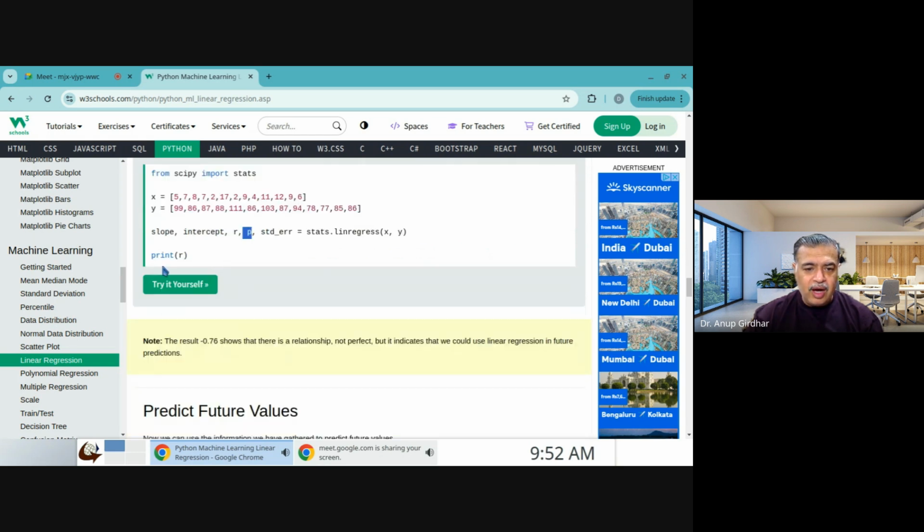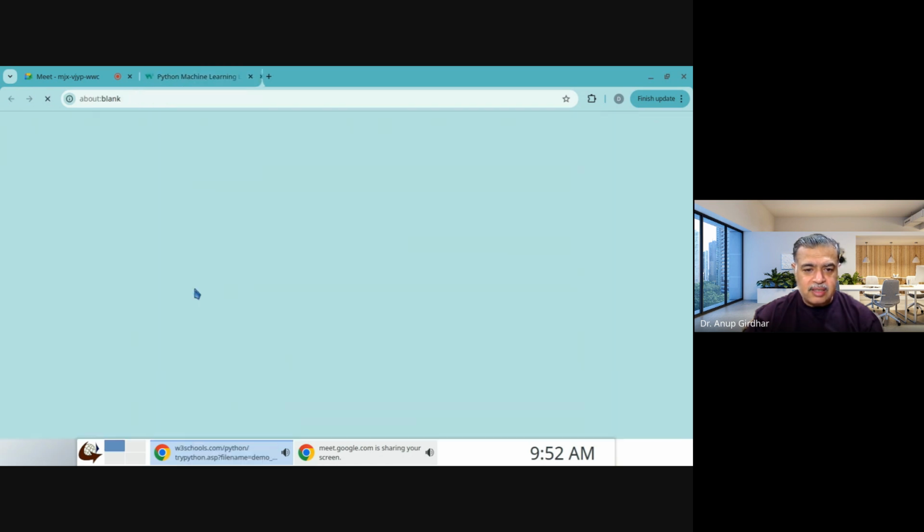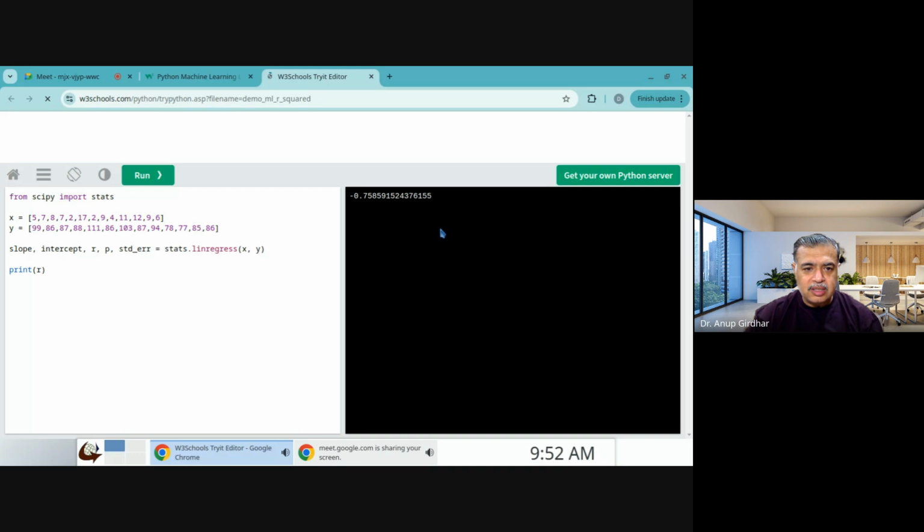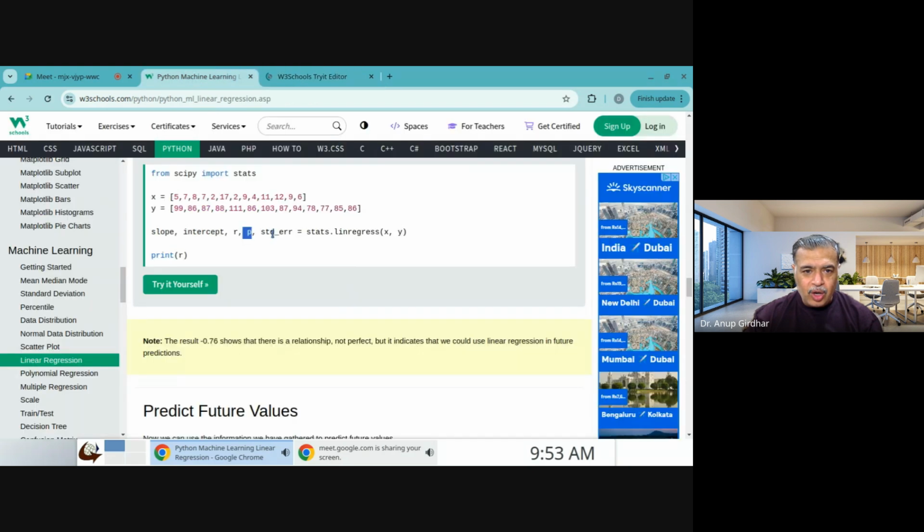Once you run it, let's say we run this, I will show you, and then you will understand the code. We got the value -0.76, let's say. So what does it mean? It means it is very near to -1 or 1, right? So in this way, you got this value. That means there is a relationship, it is more likely that there is a relationship.